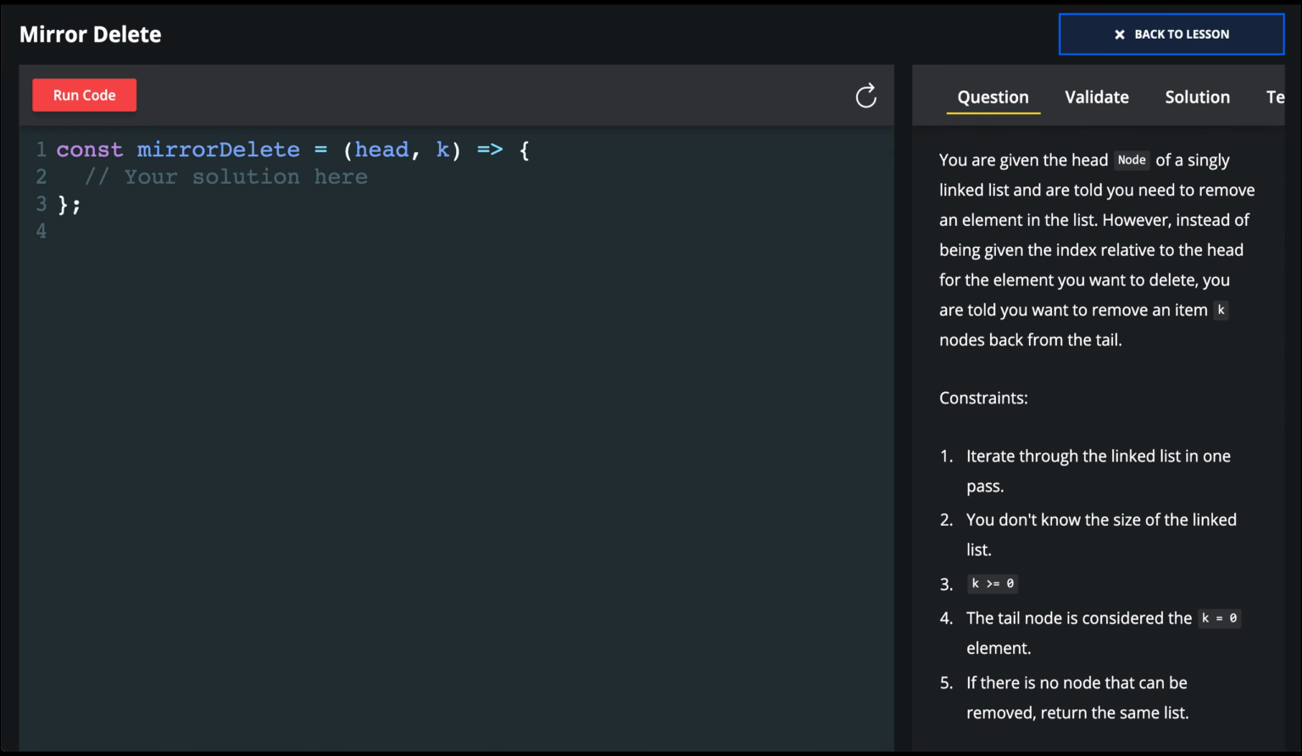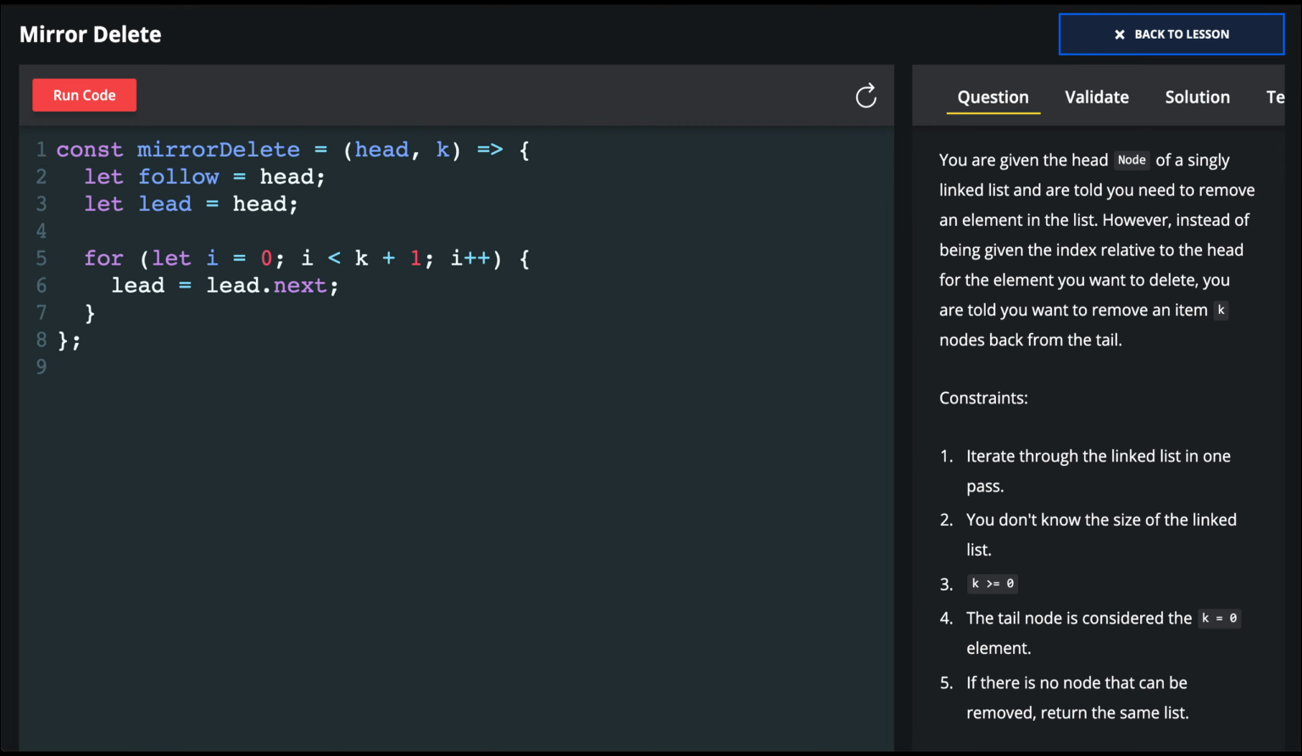And now we're ready to implement our solution, function mirror delete. Our function takes the head node of the linked list, and the value k, or the item that is k spots back from the tail that we want to delete. We're using the runner technique, so we initialize a follow and lead pointer that both start at the head. Our lead pointer is going to be moved ahead k plus 1 spots. So we just say lead equals lead.next, which moves it forward 1 spot each time.